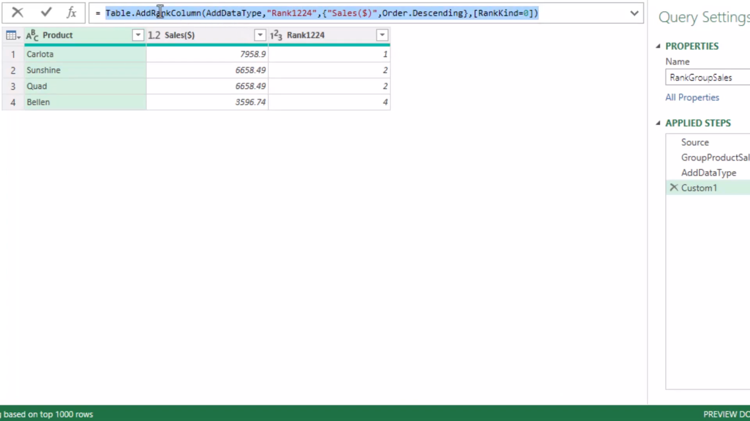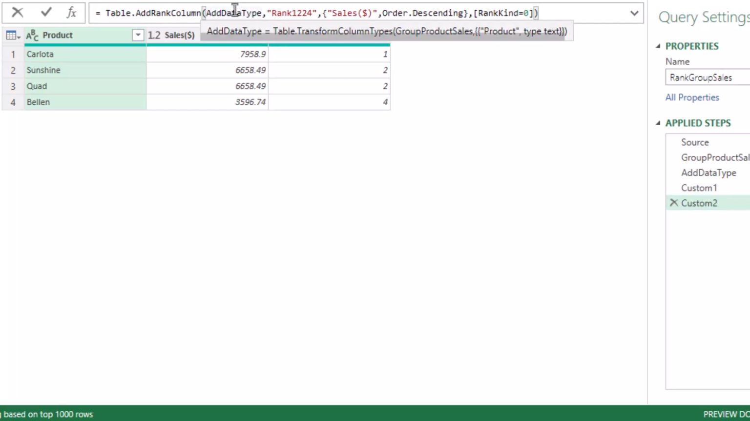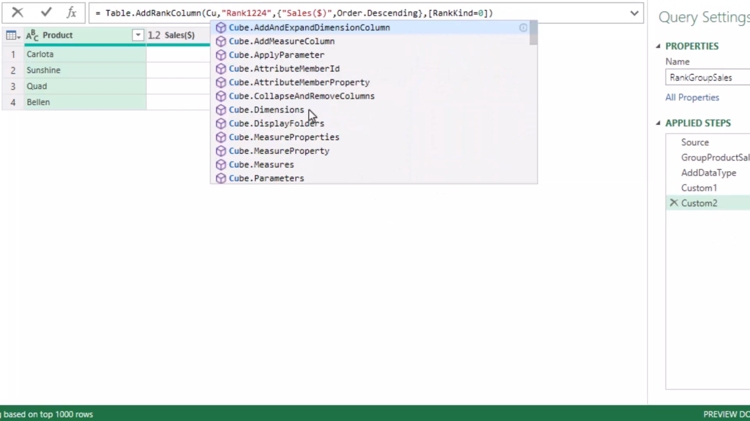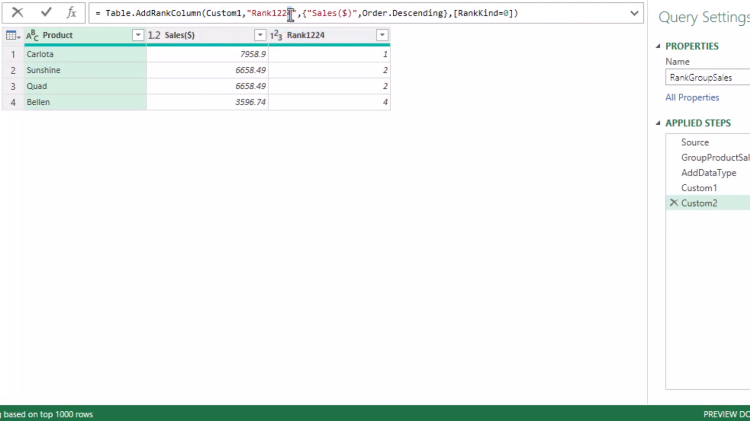Now, I'm going to copy this fx, paste, and we don't want add data type. We want custom one. I'm going to rename that. There's the table. The name we're going to give it, this will be the second option, dense. So 1, 2, 2, 3. Everything's the same except for this will be 1. And enter. And there we have 1, 2, 2, 3 as compared to 1, 2, 2, 4.